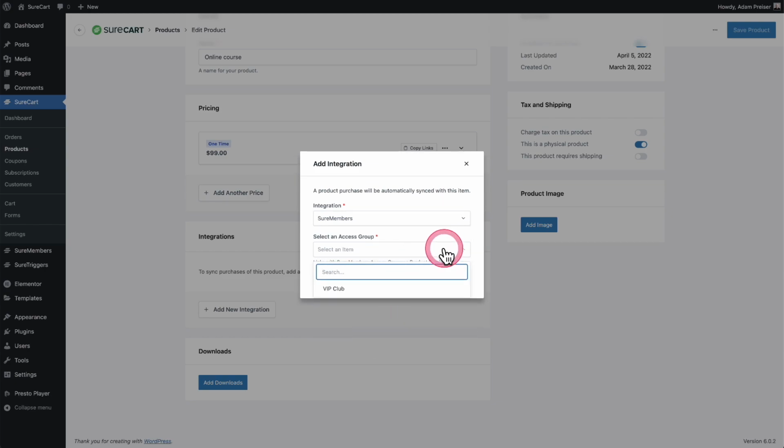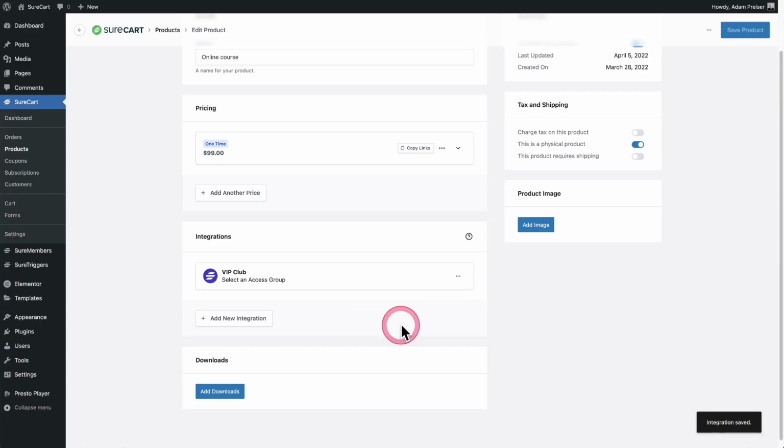And then right here, it's going to show you a list of the access groups. I just have the one that we created. Then I can click on add integration, and you're going to see now this option here underneath integrations that if someone purchases this product, they are automatically going to be added to the VIP Club access group.